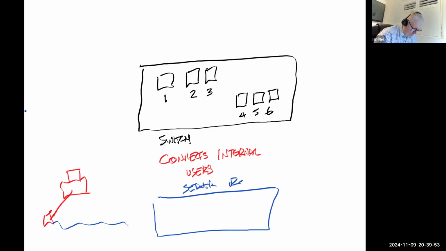And from the server room, it would actually come into something which is called a patch panel. So there's your patch panel. It's got no intelligence. And then from the patch panel, it would then go into the switch. But we're just going to circumvent all that today.